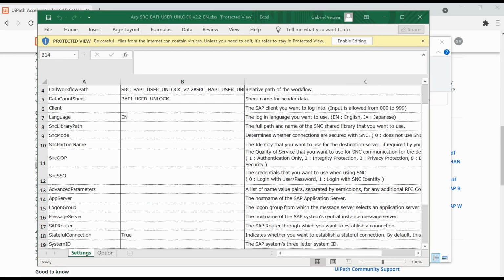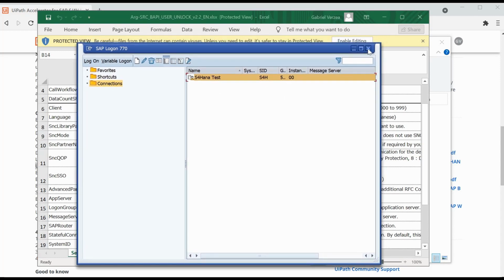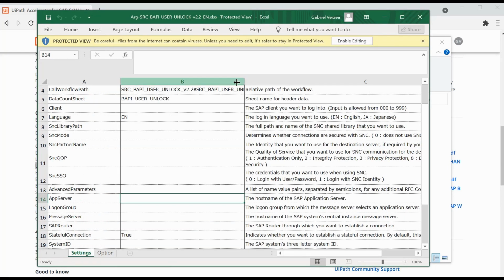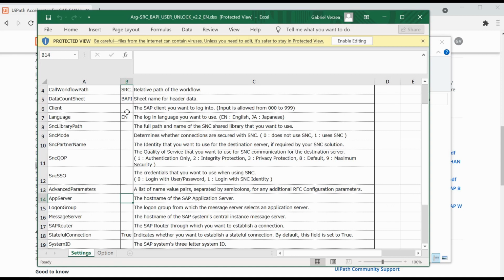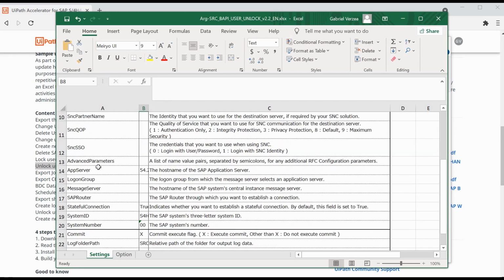We find this information as we open our SAP logon app. For security reasons, I would not show things like the IP address and so on, but just take them from the SAP GUI connection properties to be able to test for yourselves. So here they are. I've copied here all the information, client, SNC mode, app server, system ID, system number, and so on.